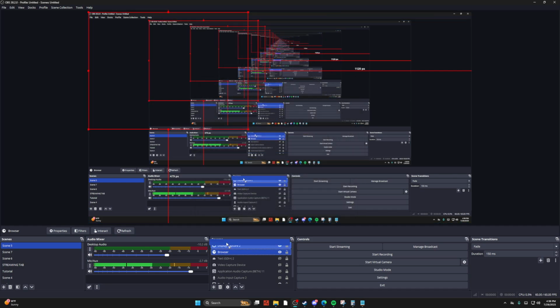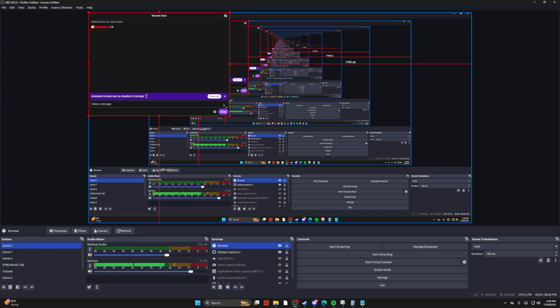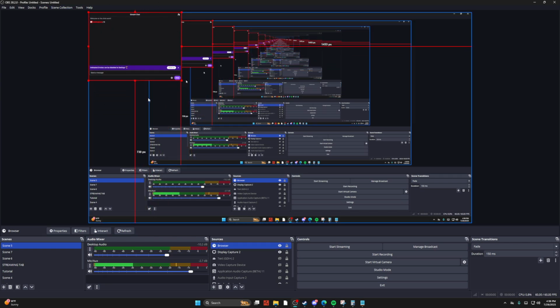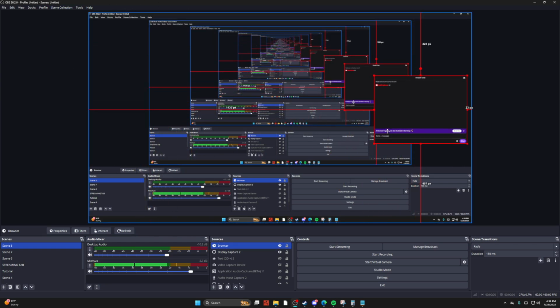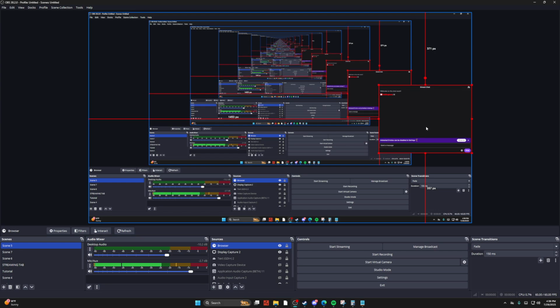And then if you put it on top of the display capture, which it should be, now your chat will appear on your screen, and then you could get different plugins and stuff to make the chat prettier. But this is going to be how you do it for essentially any streaming platform.